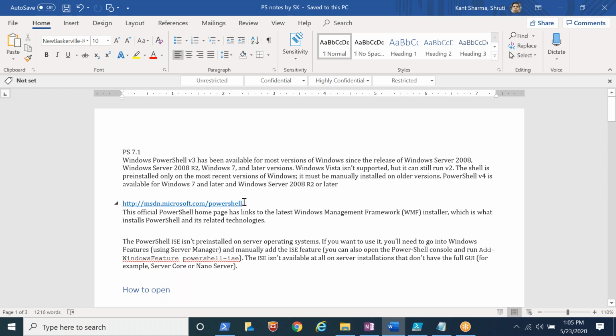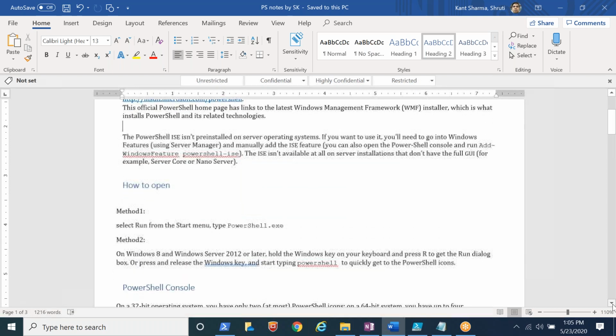And this is the official page of PowerShell. If we want to go on that page, we can download and see the latest updates happening in PowerShell. Okay, yeah. So suppose on a particular Windows Server 2012, ISE is not installed. How can we install that?